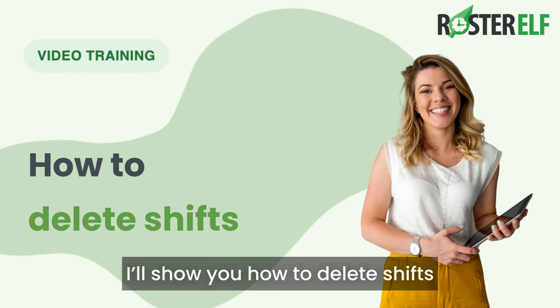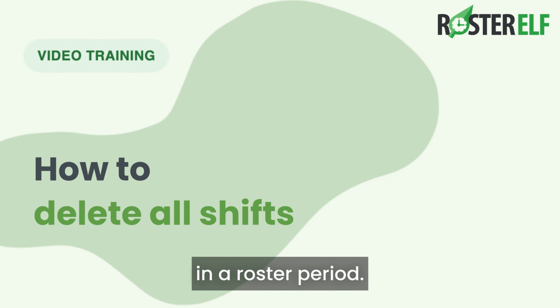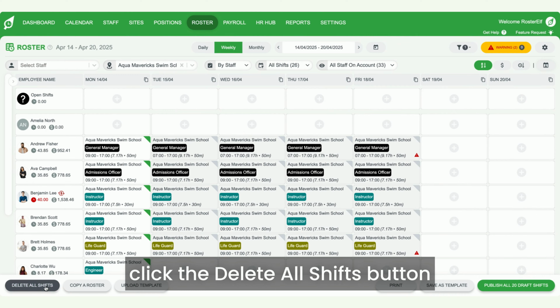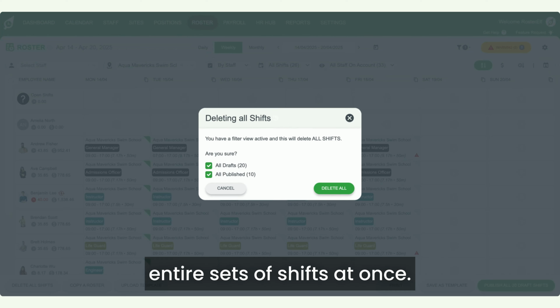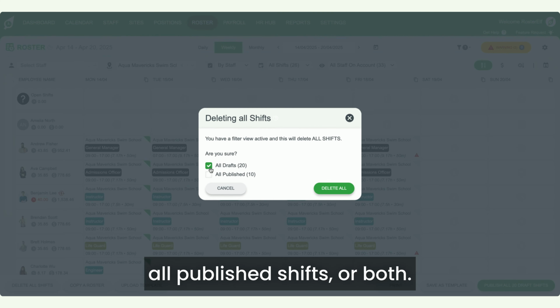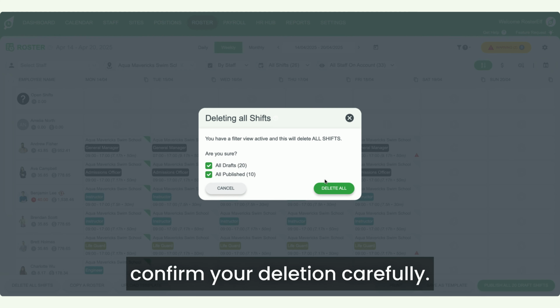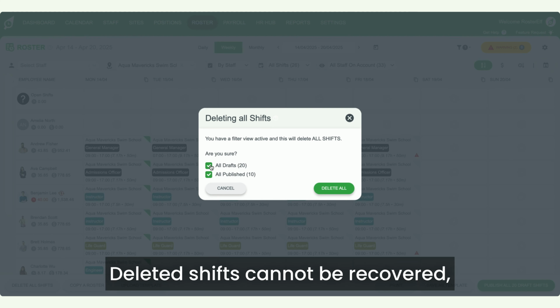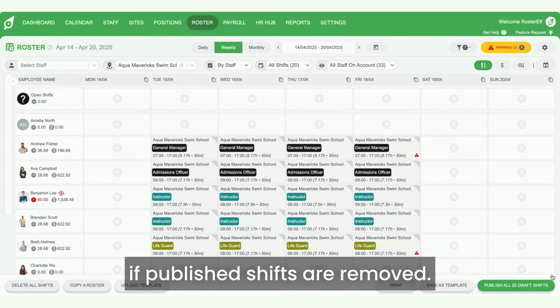In this short video, I'll show you how to delete shifts on your roster with ease. How to delete all shifts in a roster period. Click the Delete All Shifts button at the bottom left of your screen. This action helps you remove entire sets of shifts at once. Choose whether to delete all draft shifts, all published shifts, or both. Pick only the options you need to keep your roster tidy. Confirm your deletion carefully. Deleted shifts cannot be recovered, and staff will be notified if published shifts are removed.